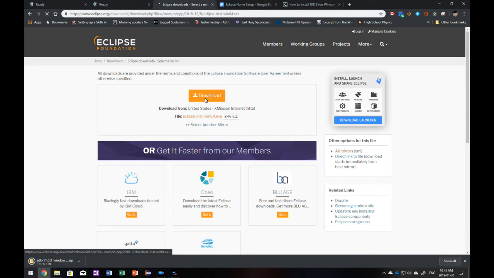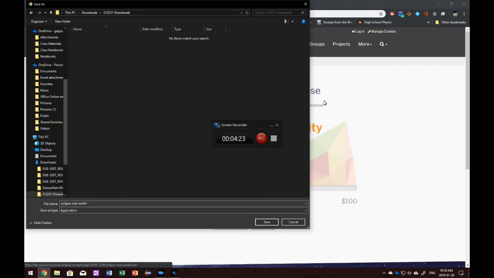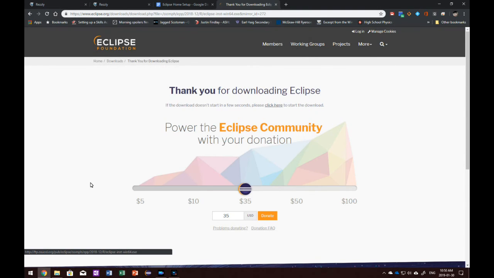After you click on the orange button, once the window pops up so that you can download it, save it probably to the same place that you saved the JDK. I just made a folder called my ICS 201 downloads inside my downloads folder, so I could do it there. You can make a new folder in this view by just clicking on new folder. I'm going to save it there so that both the JDK and Eclipse are in the same spot.